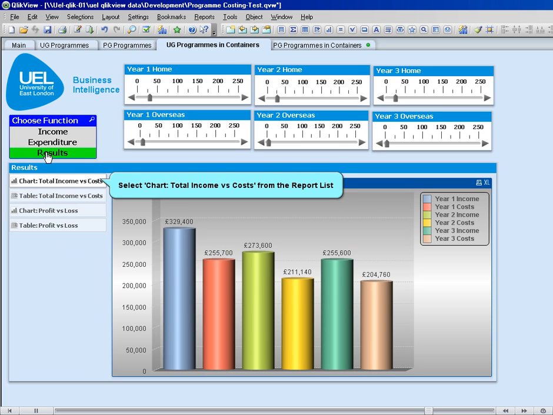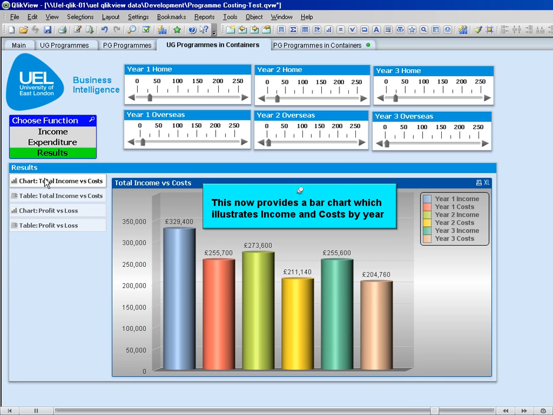After selecting the function, the view defaults to a bar chart that shows total income compared to total costs for the 3 years of the program. This chart clearly shows that the income generated by the program, particularly in terms of tuition fees, exceeds expenditure in developing, teaching and administering the course for all 3 years.